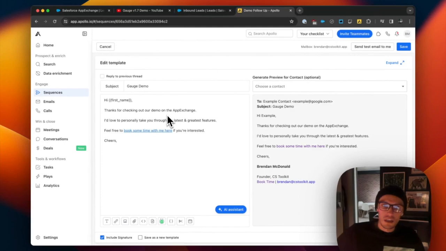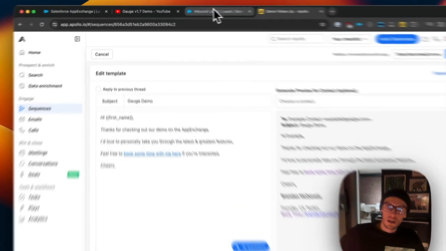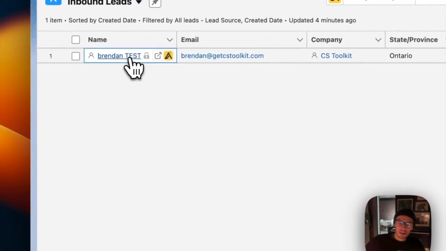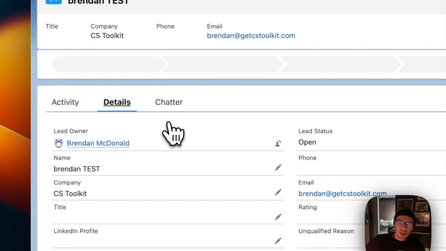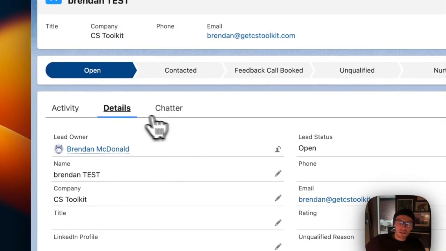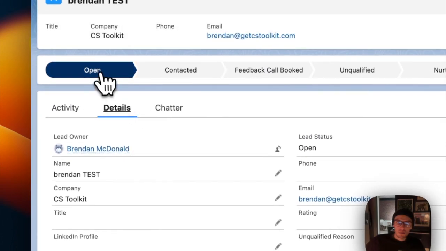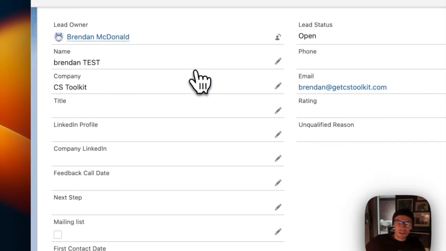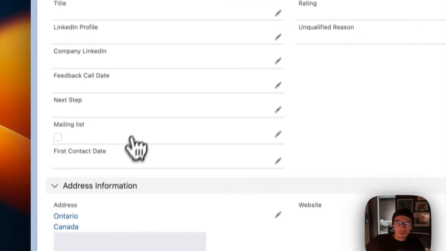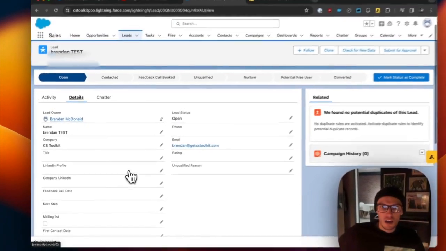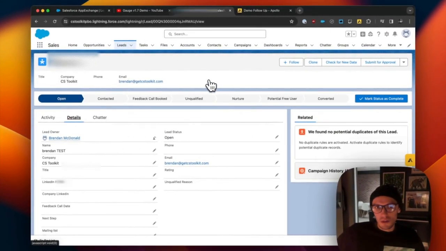And yeah, that's pretty much how it works. So just a simple automation. I've also set up some further automation within this so that as soon as the email is sent, it moves their stage to contacted, and then it updates their first contact date field. And that is done with the Salesforce flow.